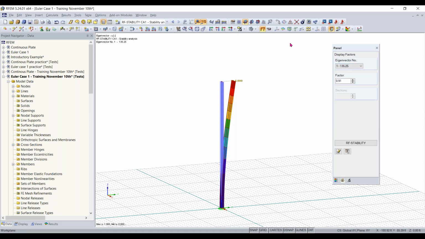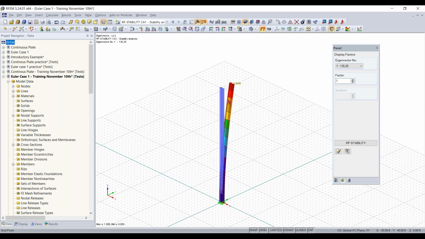So the factors tab for our stability is important because in here we can take a look at our first eigenmode, which is what we're looking at right now. We can then take a look at our second eigenmode here, our third eigenmode, and then our fourth eigenmode. But mostly focusing on the first one, I think it's clear that the column will first be unstable. In its first eigenmode, it's clear that it'll be unstable in the weak axis direction.